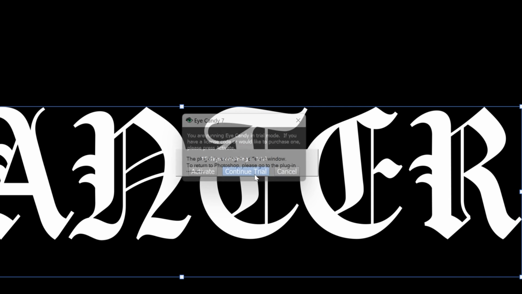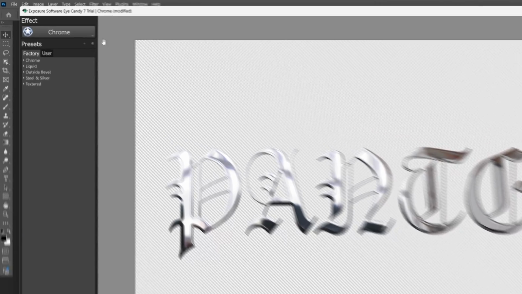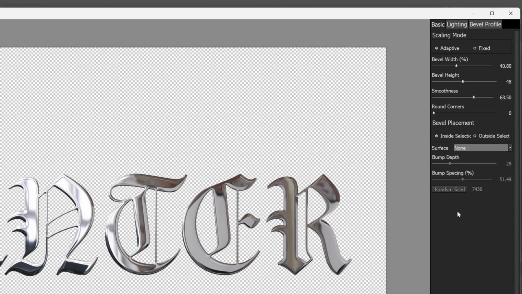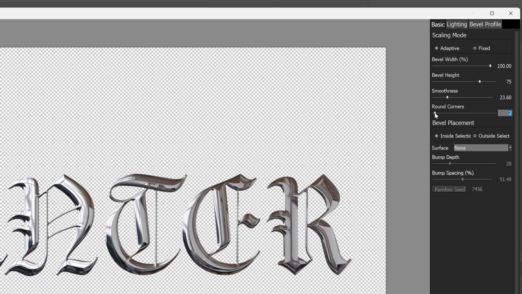Click on continue trial, and it's going to activate the default. Make sure to go here and change it to Chrome. Here on the right side, you've got the menu with the settings. What we need to do here is push up the bevel width. I'm also going to push the bevel height, smoothness somewhere here, rounded corner maybe 1.